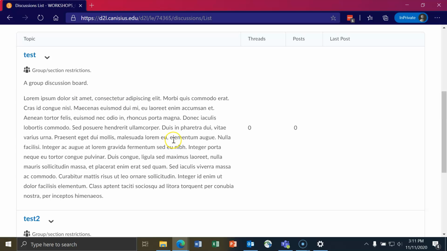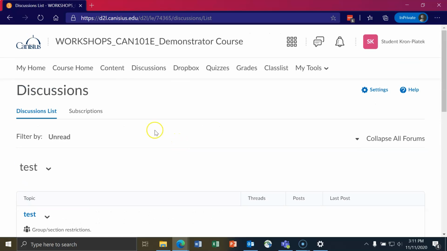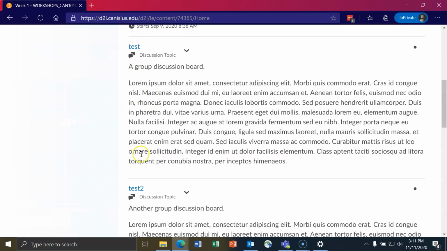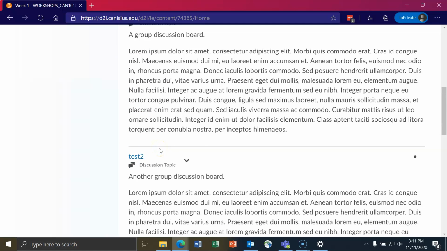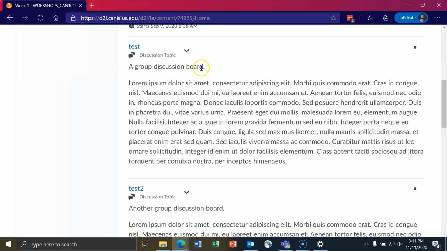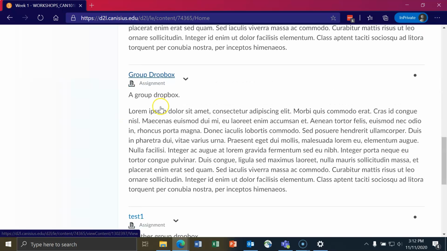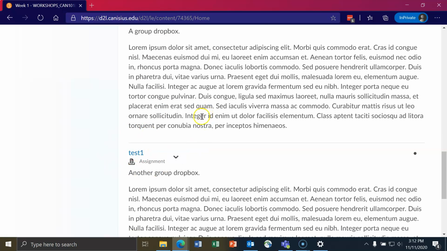Of course, for both of these, your professor may have also put these into your content area. As you can see, even though test here and test two here are both group discussion boards, the professor has to explicitly say that these are group discussion boards because that symbol from earlier with the three people is not appearing here. And same thing with the Dropboxes. I've got this group Dropbox right here and this test one Dropbox right here. Keep in mind that if you are unsure as to what is or is not a group assignment, that you either read the instructions for the assignment carefully or email your professor promptly so that there is no confusion later on.